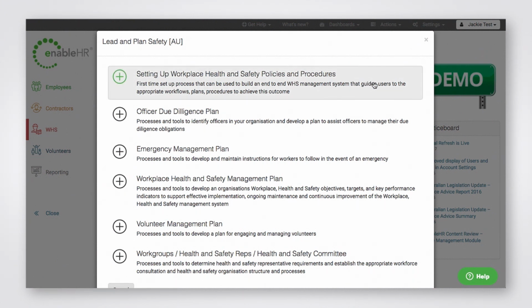The first checklist in the workflow is the Setting Up Workplace Health and Safety Policies and Procedures checklist. This checklist guides users through the process of setting up all the required policies, procedures, and templates. This checklist is comprehensive and will require some time to be completed. It is the foundation of the core setup of the module. There are prompts within the checklist that allow users to initiate other checklists in this workflow.